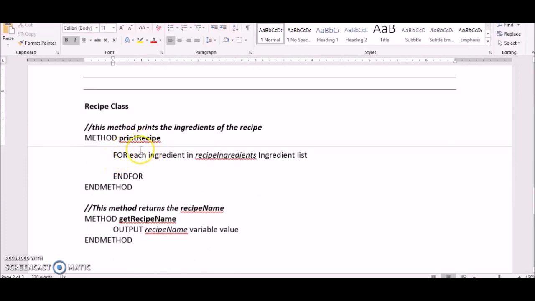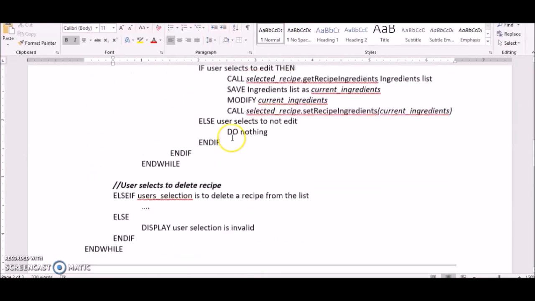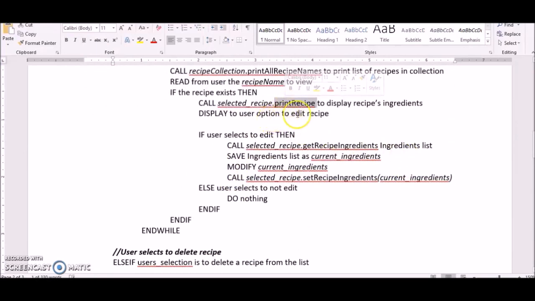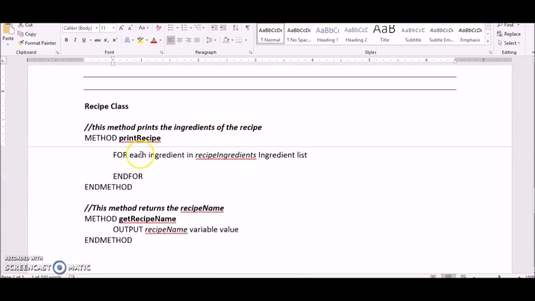Similarly, with the recipe class, we have this method print recipe. Remember, we use that method here to display the recipe's ingredients. So what's actually happening inside this is that for each ingredient in recipe ingredients, so this is the list of ingredients, we're doing something. I didn't complete this because I want you to think this through and figure out what would be here, but it should be pretty straightforward. For each ingredient in the recipe ingredients list, we want to display the ingredient. So we want to print that ingredient. We can either make a call to maybe a method in the ingredient class, or we can simply print all of the attributes of the ingredient. So there are different ways you can do this.